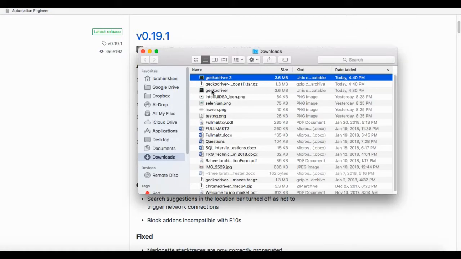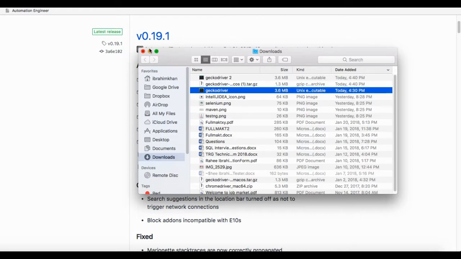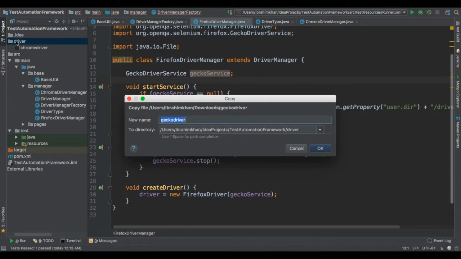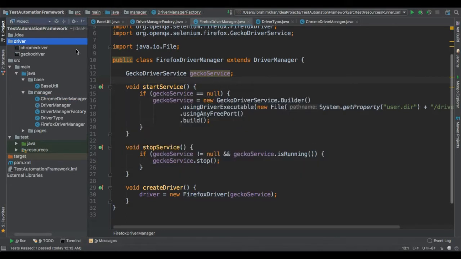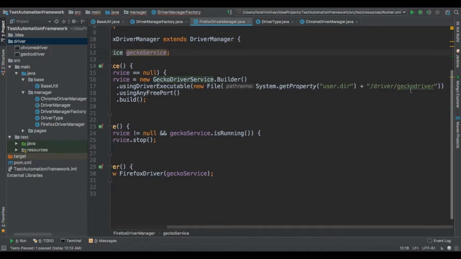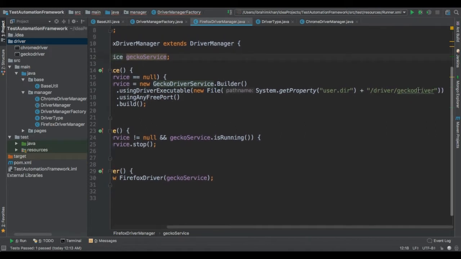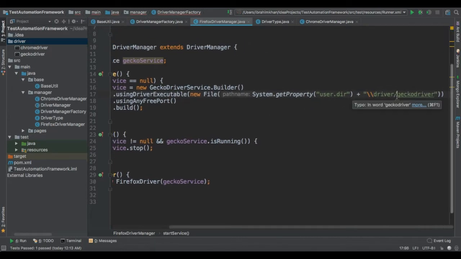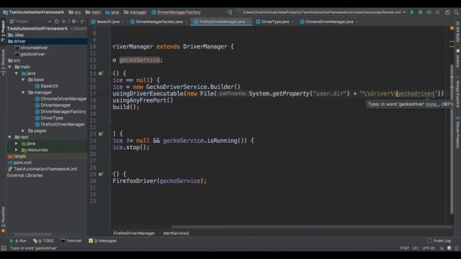Oh, I have one already, so I'll copy that one and I'll just paste it into the driver directory. So that should work fine. And I showed this in previous tutorials, but if you're using Windows, I think it should be double backslash, and it's .exe. Just something to remember.